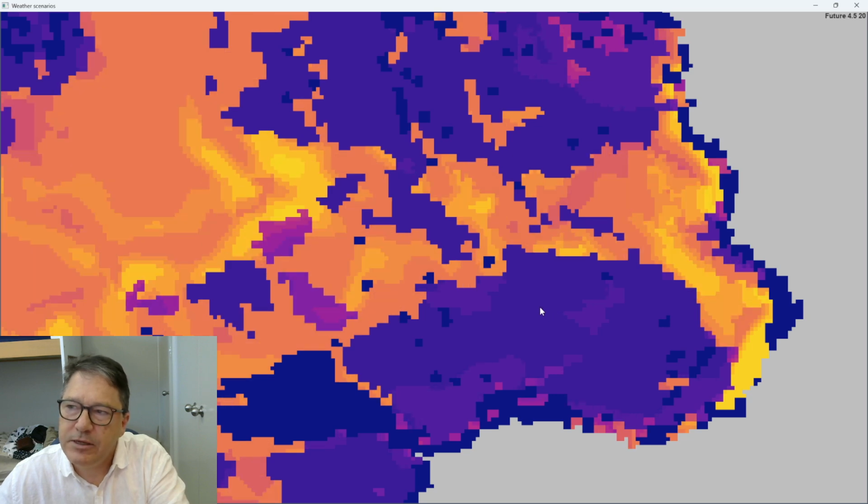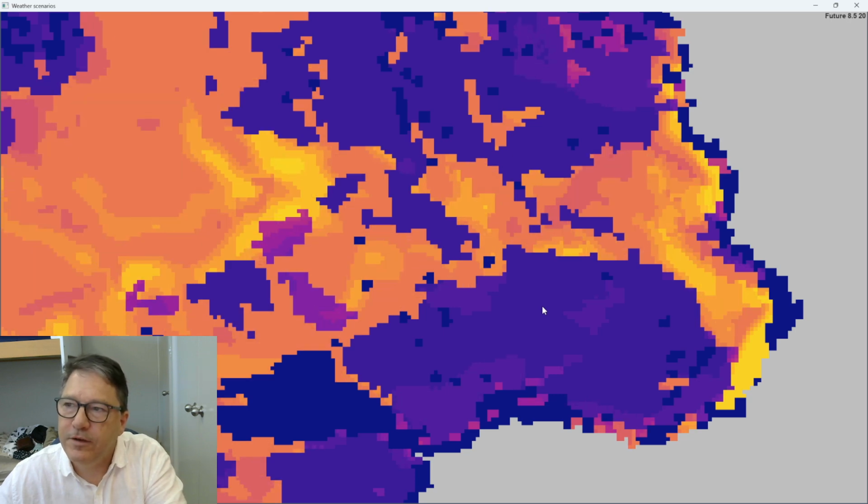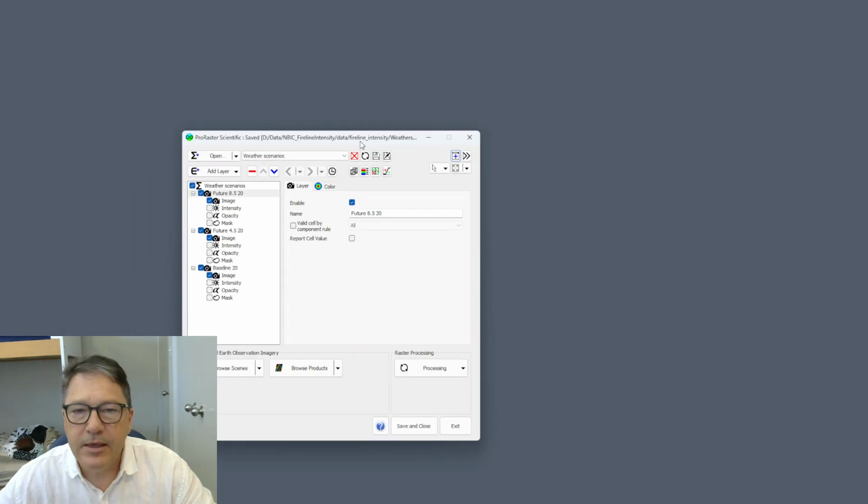So from 20 to 4.5, you can see there's quite an increase in fireline intensity. See how it goes, quite a lot more yellow. And then from 4.5 to 8.5, it's not so clear what happens. There seems to be some decrease in this area, but in other areas you'll see an increase. So it's not so dramatic a change from the future 4.5 scenario to the future 8.5 scenario. So they're the different scenarios.